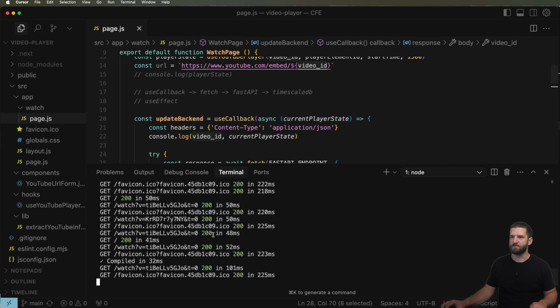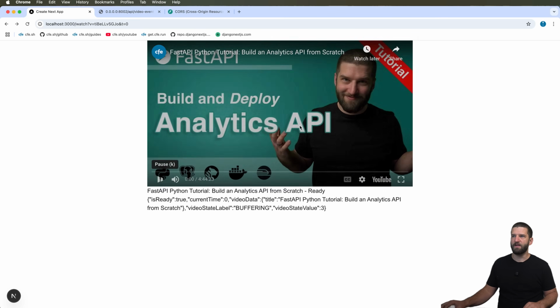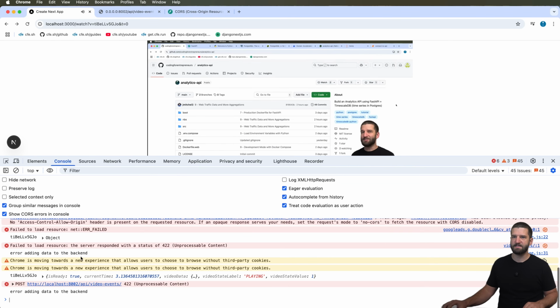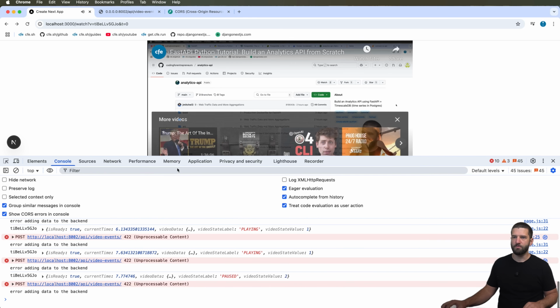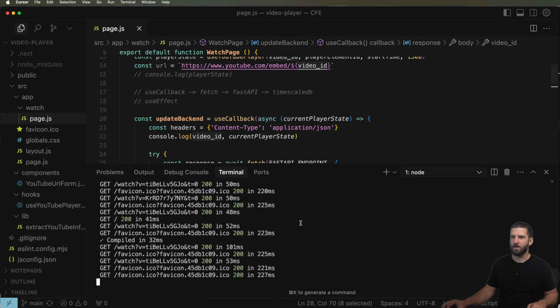So if we look in here, let's just make sure everything's running. And let's go ahead and do a quick video play here. And we'll go ahead and inspect the element and see what's going on. So we get now a 422, right? So we're getting a different problem that's coming through in here related to this unprocessable content.